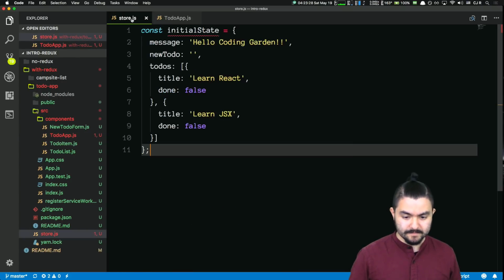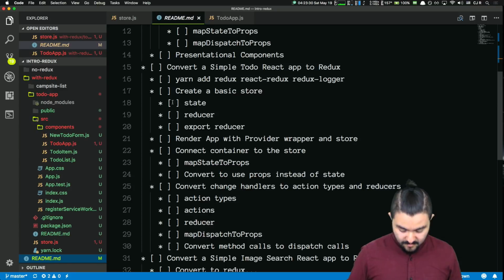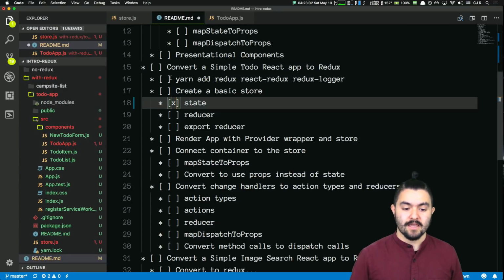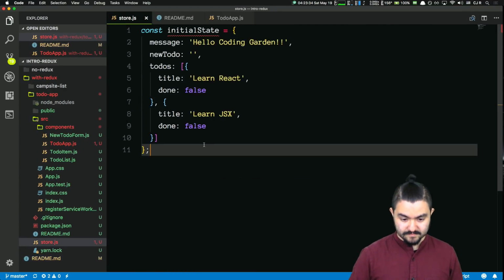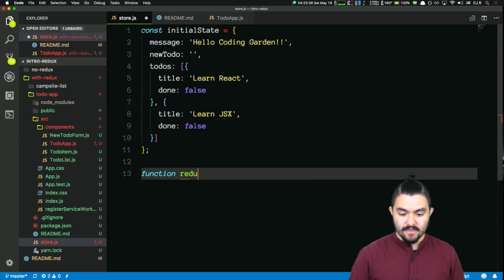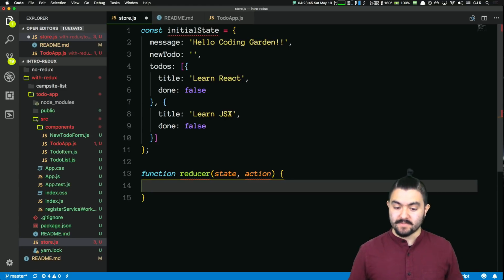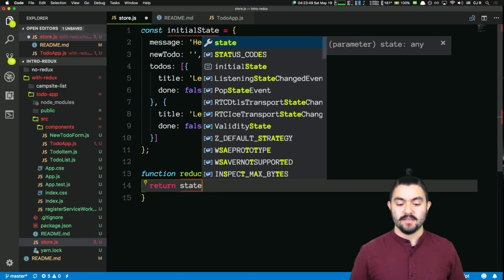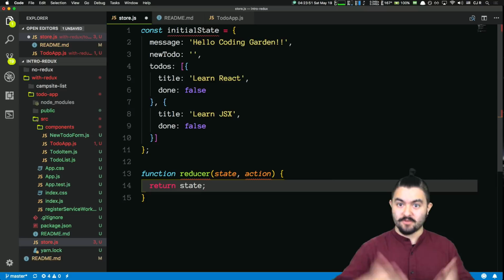Let's look at our README. Now we need a reducer. A reducer is a function that takes in the new state and some action that occurred. It then determines how to update the state. Right now, we're going to do something really simple. We're just going to return state. So whatever state got passed in, we're just going to return that right back to it. Right now, there's no way to update state.